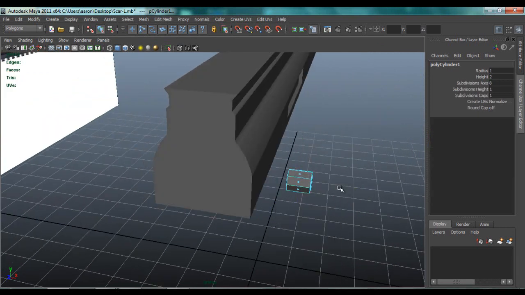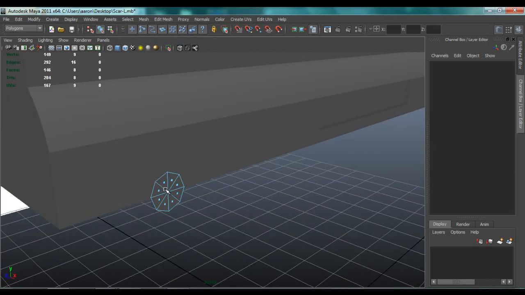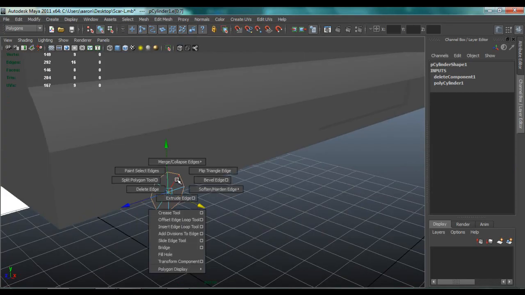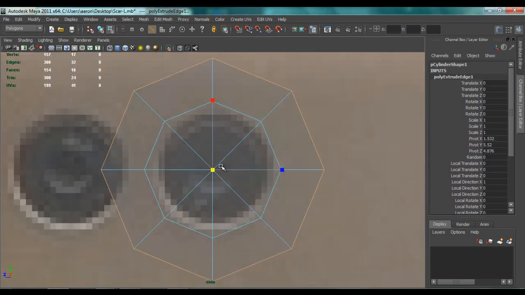And what you want to do is go to face and select these faces here and delete them. Then you want to select edges, and then you want to extrude these out. Oops, you want to scale them out, I mean. And then you can delete the inside faces like this.